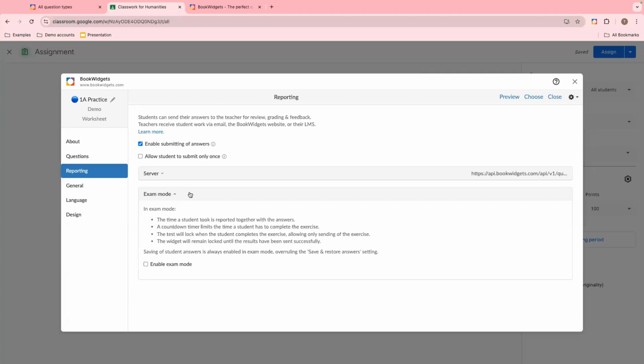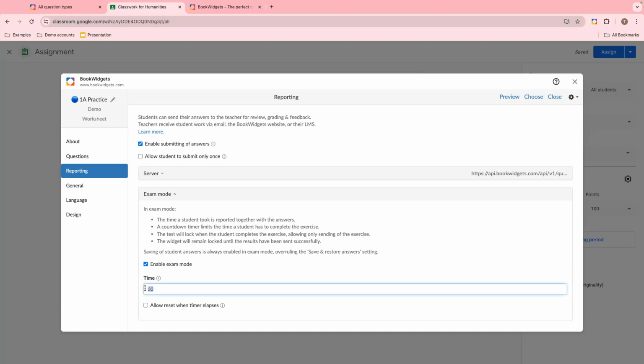The other thing I can add here is exam mode if I would like to have a timer. So if I want to make this, it doesn't have to be like an exam, like a test, but if you want it to be something more of, again, a practice activity that you don't want them to spend hours upon hours on, you can give it a time limit. Just give it 10 minutes.